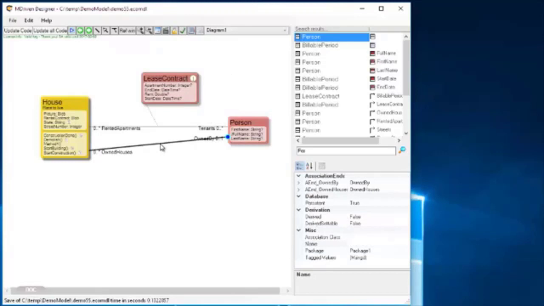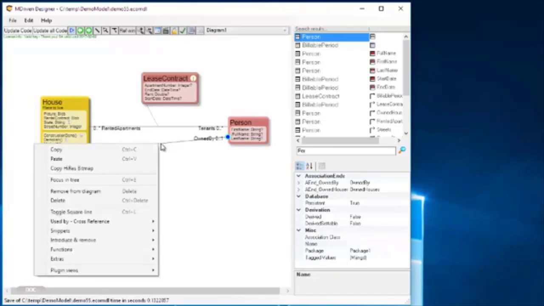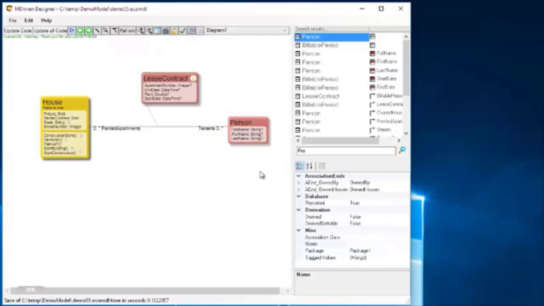This association I'm not interested to show in this diagram, so I press delete. Not Control Delete, because that would remove it from the model. I just want to remove it from the diagram. Delete. All right.